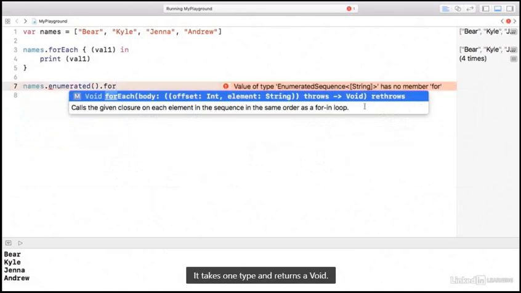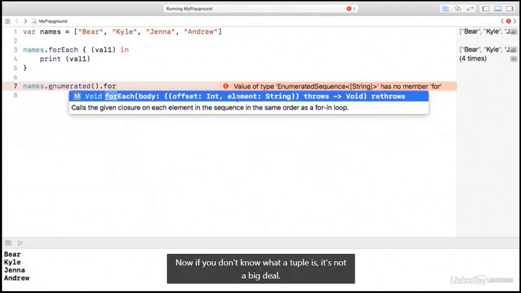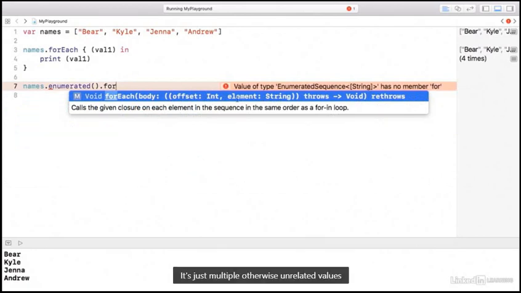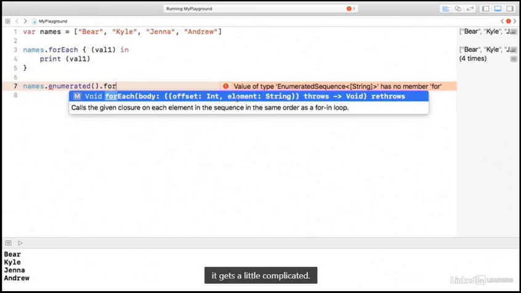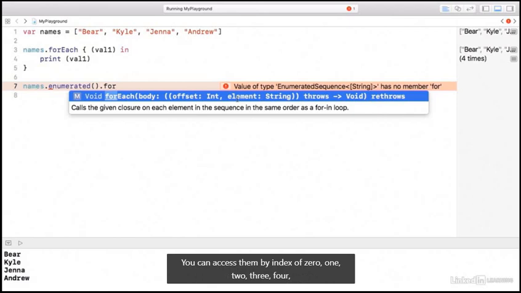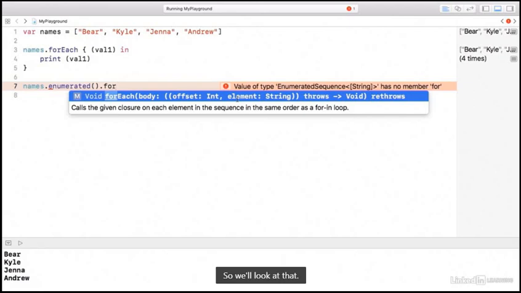It takes one type and returns a void, so it still doesn't return anything, but look at the type. It's in parentheses, and there's names, offset, and element. This is a tuple. Now, if you don't know what a tuple is, it's not a big deal. It's just multiple, otherwise unrelated values put together in one thing. It could be 2, 3, multiple values. I tend to try to stick to 2, maybe 3. After that, it gets a little complicated. But don't overthink it. It's just 2 values in parentheses. You can access them by index of 0, 1, 2, 3, 4. Or if they're named, like in this case, you can access them by the name, offset, and element. So we'll look at that.